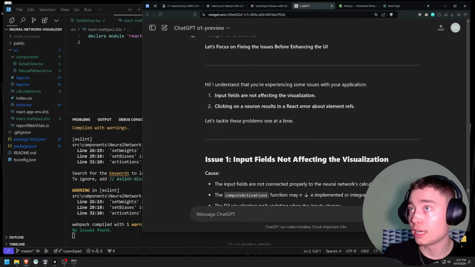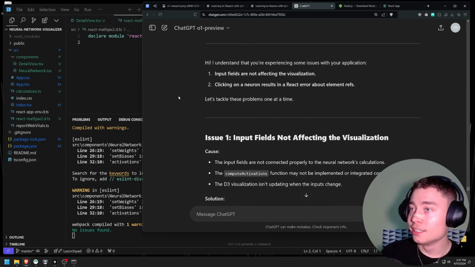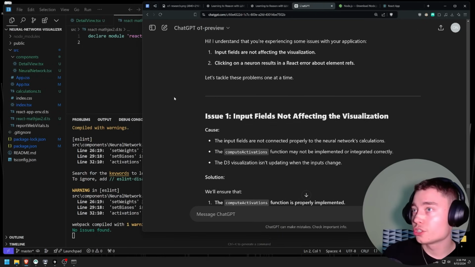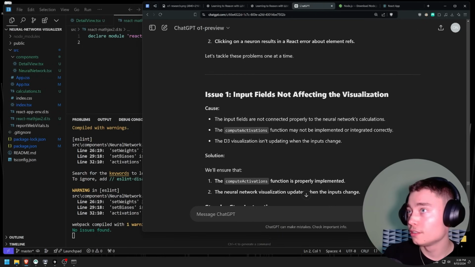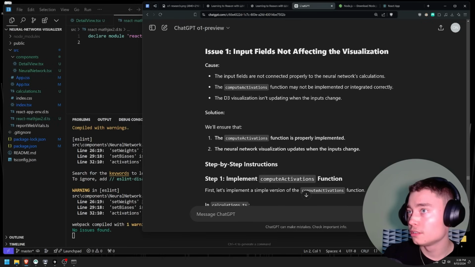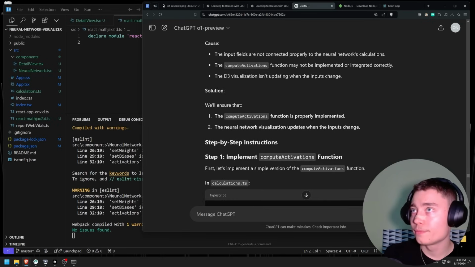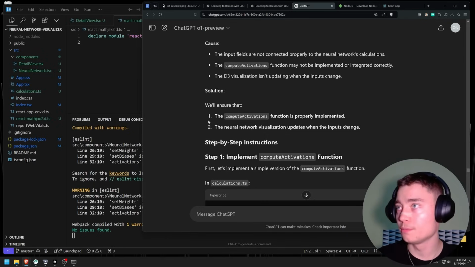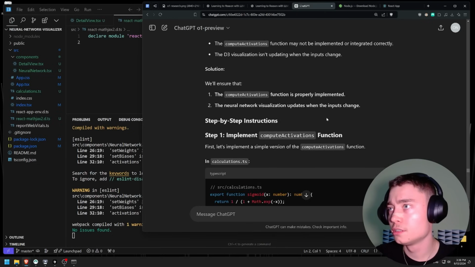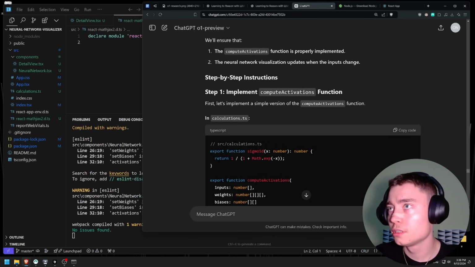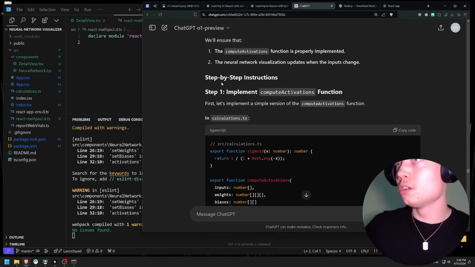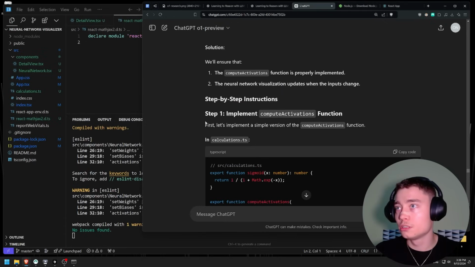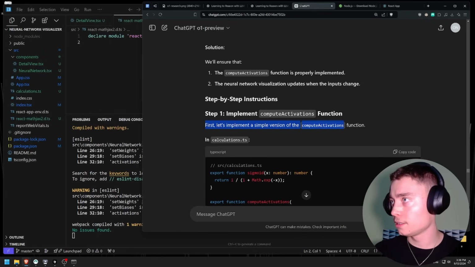Okay. Hi. What is this? Input fields are not affecting the visualization. Are not connected properly. Okay. Will ensure that compute activations function is properly implemented. First, let's implement a simple version of the compute activation function. Let's implement, okay.